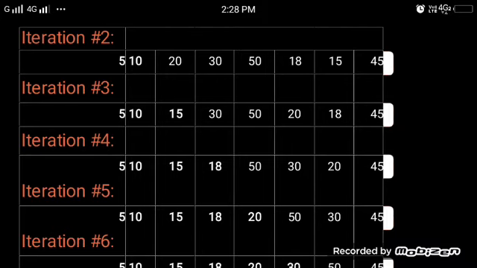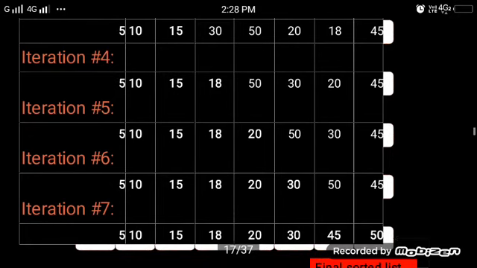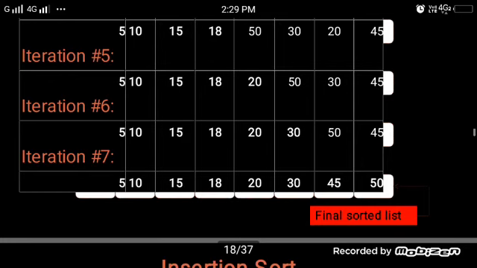In this case, I am going to discuss how 15 is interchanged, and 18 is interchanged in the location of 20. After that 20 is interchanged, then 30 is interchanged, then 50, and like that. All are interchanged. We compare the first element and third element, then third, fourth, fifth, sixth, seventh, eighth, and the final sorted list will be there: 5, 10, 15, 20, 30, 45, 50. This is the ascending order.